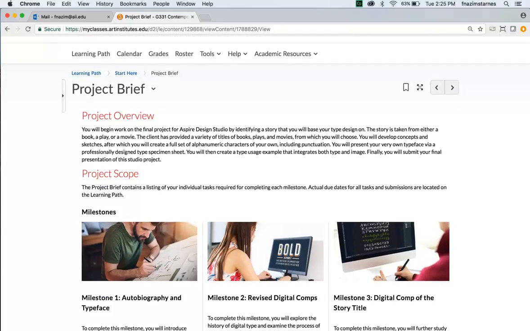Okay. So as you can see here, the client has provided a variety of books, plays, and movies from which the students can choose from. They'll be first selecting the story from the list given, and then they'll be developing their concepts and sketches and creating their own set of alphanumeric characters, including punctuation.